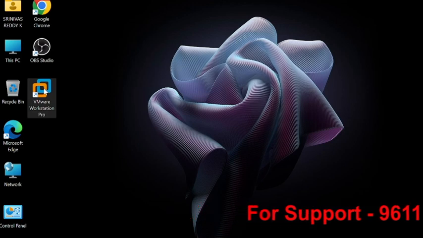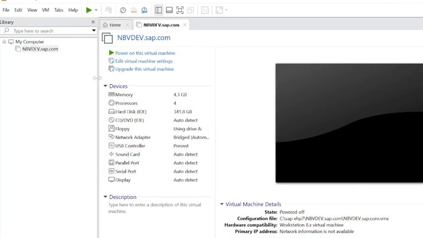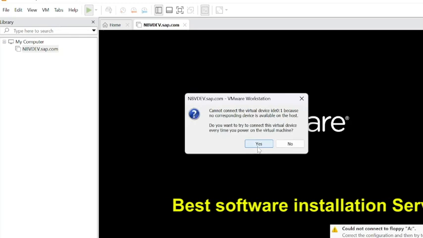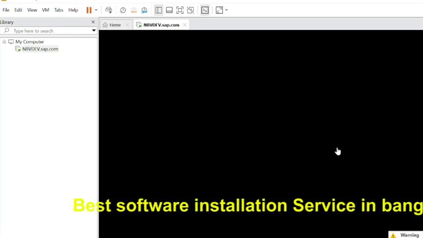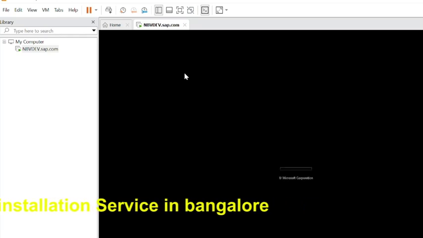Let's open the VMware Workstation from the desktop. Here I have already configured that. Okay, so what I'll do is click power on this virtual machine and click yes, click yes, click yes until the Windows Server opens. So you have to click yes.